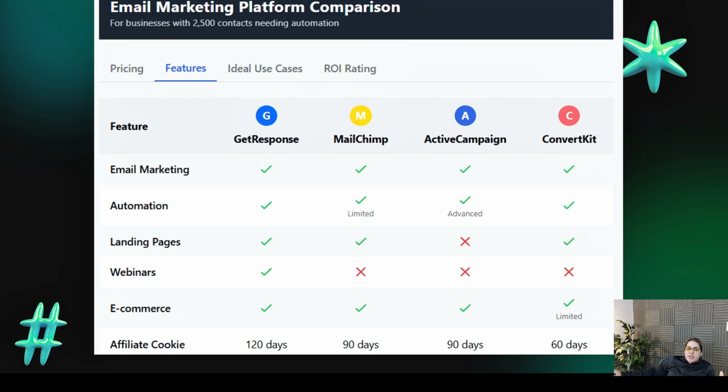$105 a month, no webinar, and more limited automation. ActiveCampaign is the more expensive one, $125 a month. Powerful automation, but no webinar or landing page. And ConvertKit is $99 a month with limited e-commerce capability. The key differences of GetResponse are built-in webinars, good e-commerce features like abandoned cart recovery, better automation than Mailchimp, better landing page than ActiveCampaign, and more affordable as your list grows compared to ConvertKit.